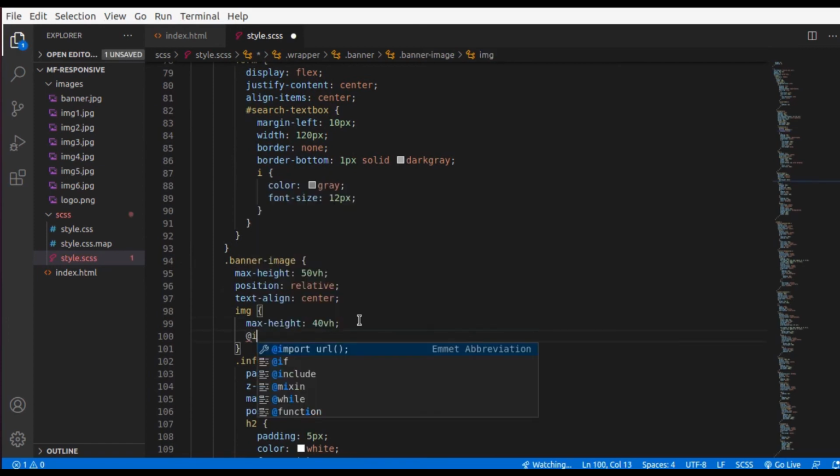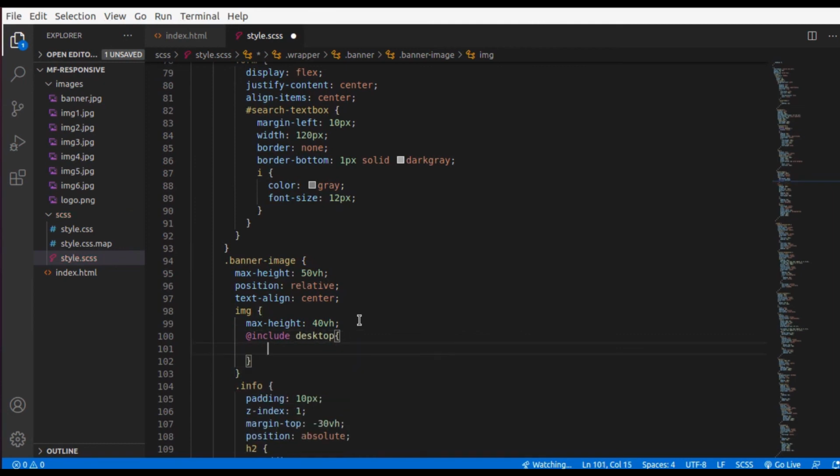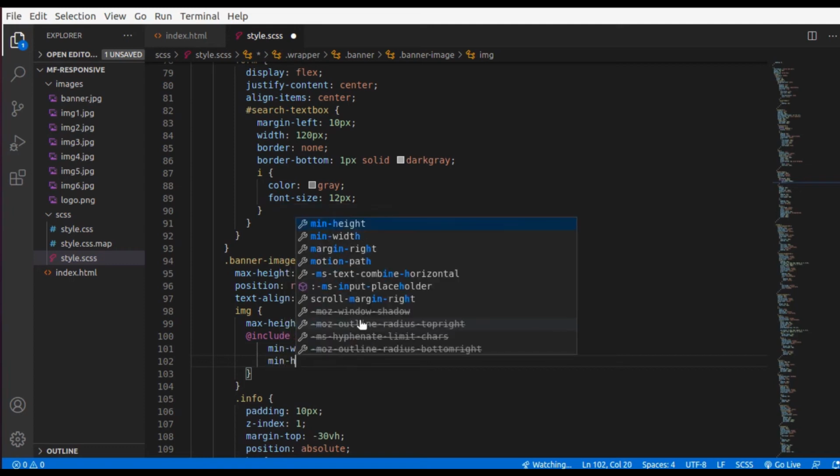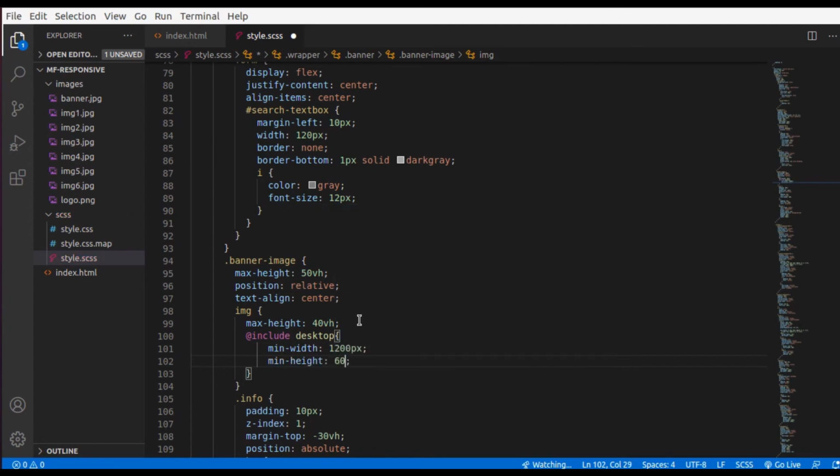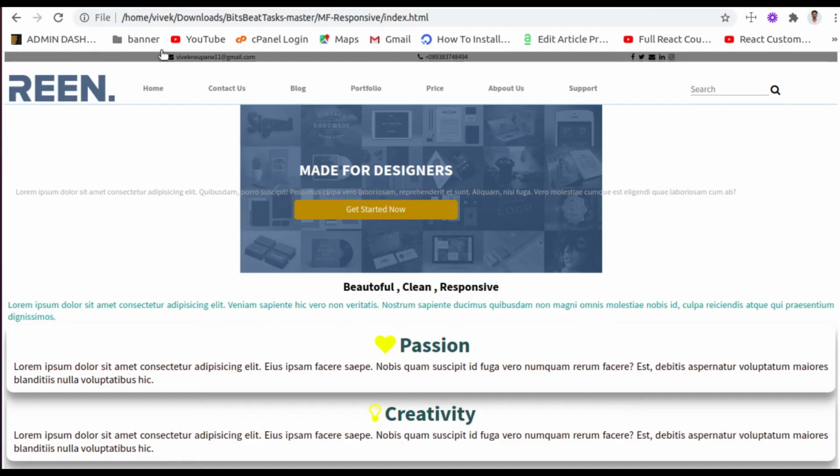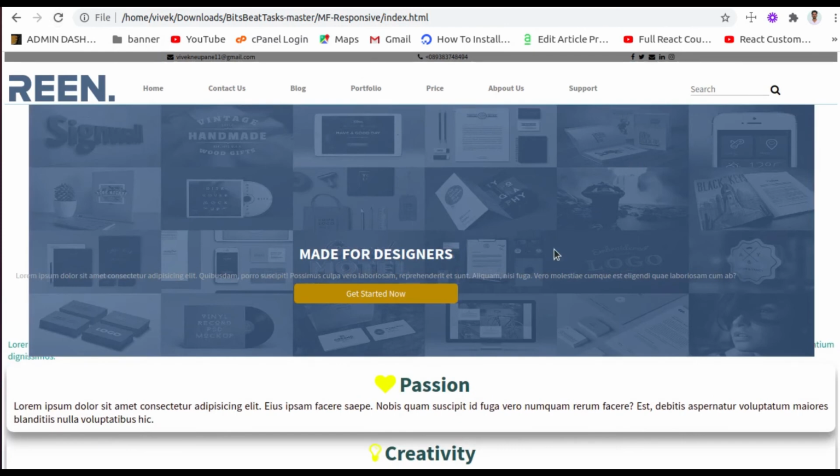So I'll just say @include desktop. For the desktop I want the minimum width to be 1200 pixel. So the minimum width of the banner image will be 200 pixel and the minimum height will be 60 viewport height. Now with that being said, it looks good for this particular device.